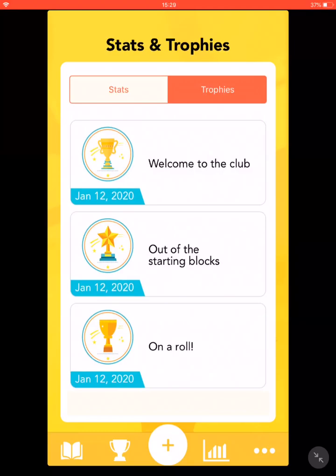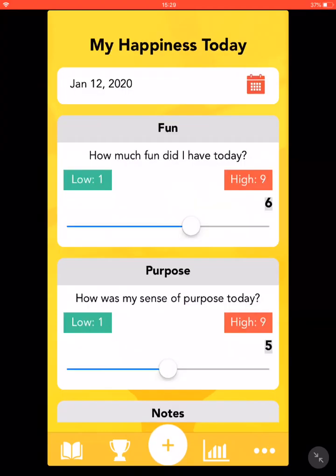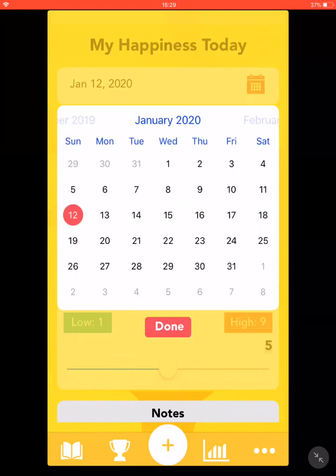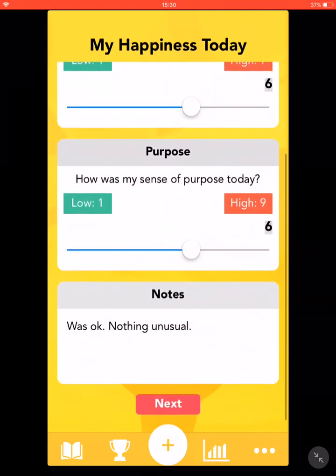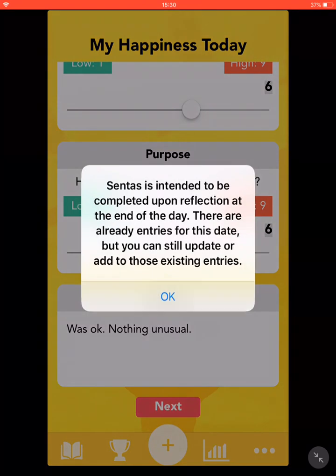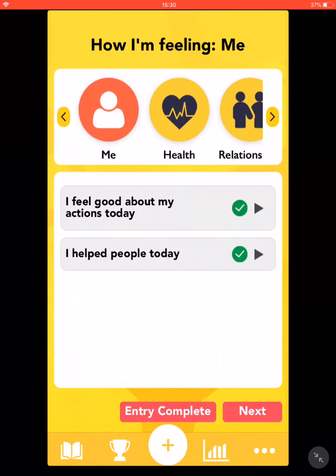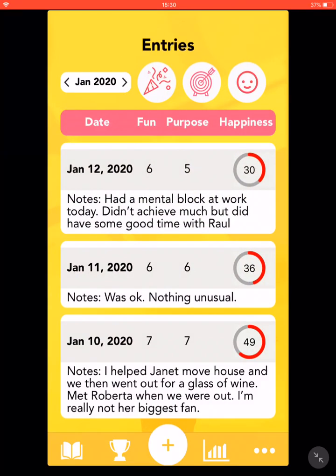The next icon along, the plus icon, is where you put in records for an individual day. It will default to the current date. Alternatively, you can select any previous historic date by selecting the date in question. That also allows you to go in, and so this is for January the 11th, so I can go in and edit the scores for January the 11th at that point, and effectively go through and see all of the individual scores that have been completed as well.